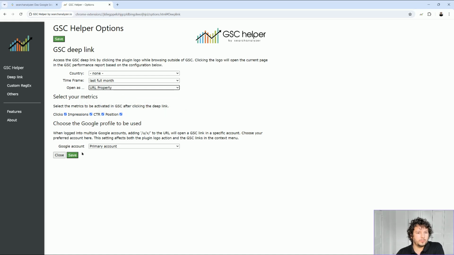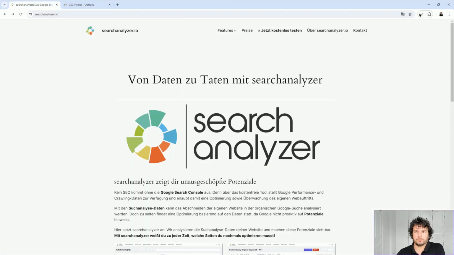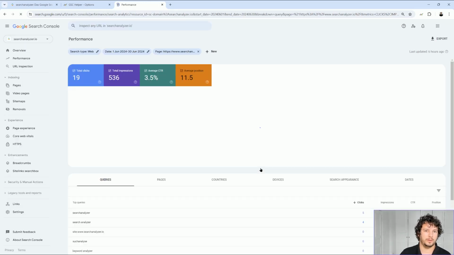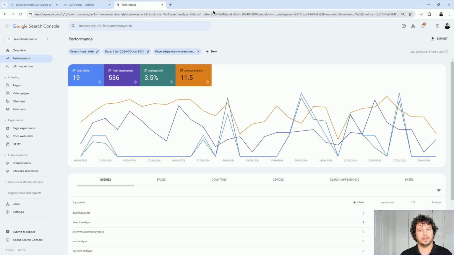I want to show you another thing. When I change this to URL property and do the same thing again, oops, I don't have access to the property. For this demo, I removed myself, and what you can now do is work with the GSC Helper account chooser. Down here you have once more the possibility to change the account that should be used, and you can also toggle the property type you want to use. As I don't have access to this website as a URL property, I can change this to domain property by clicking on this button down here, and then you can see that the complete prior configuration was handed over to the domain property and I can now access the data.